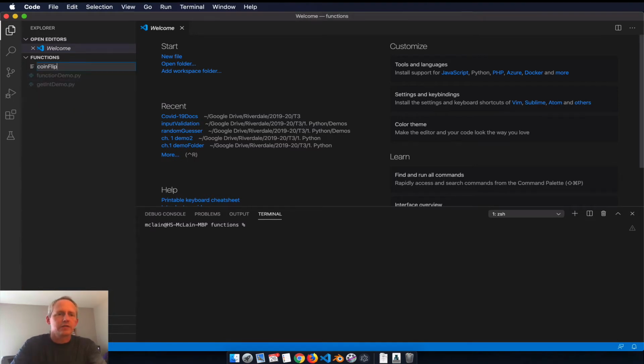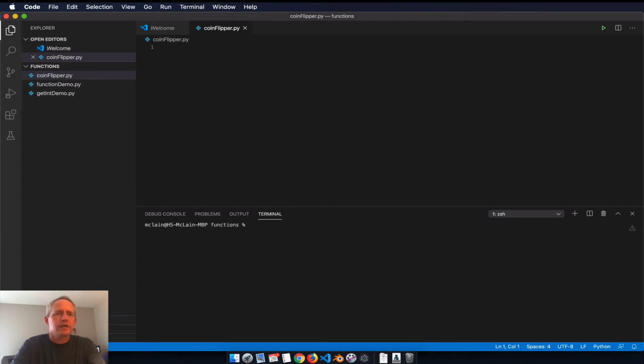Okay? So I'm going to go ahead and create a new file. I'm going to call it CoinFlipper.py. And I know that I need to import random. And then I'm going to break this down, and the first thing I know that I need to be able to do is get a list of 100 coin flips. And I want that to come out as heads or tails. So I'm going to need to get my list of heads or tails.